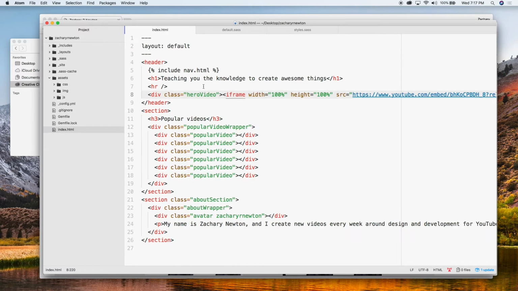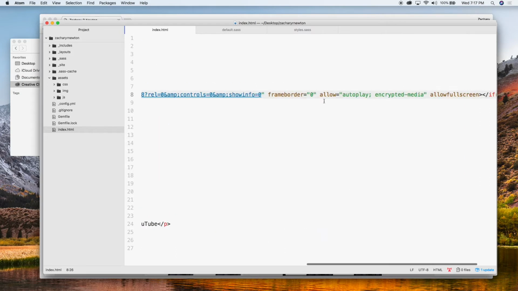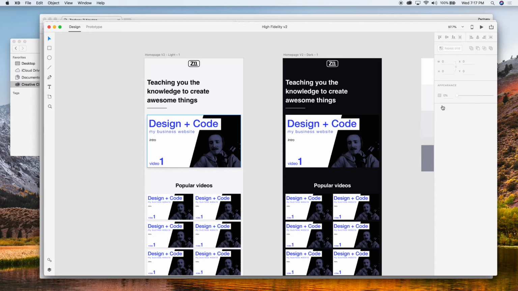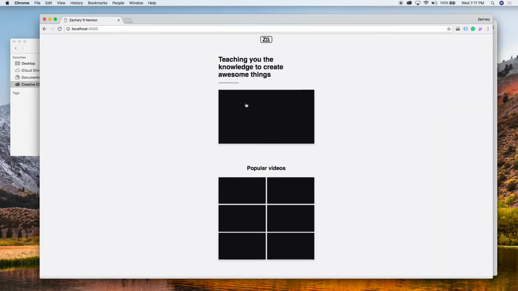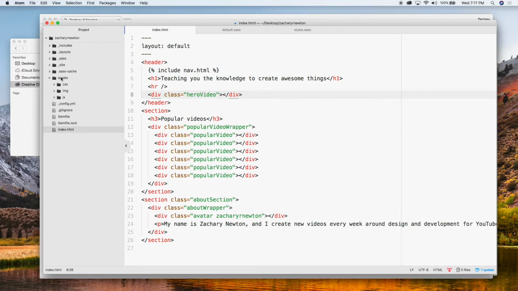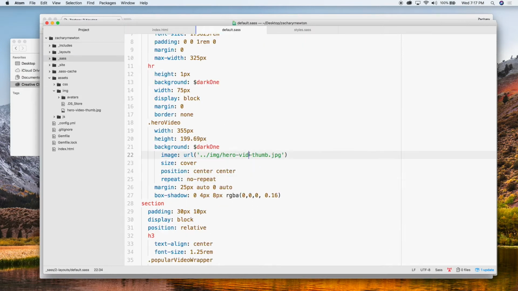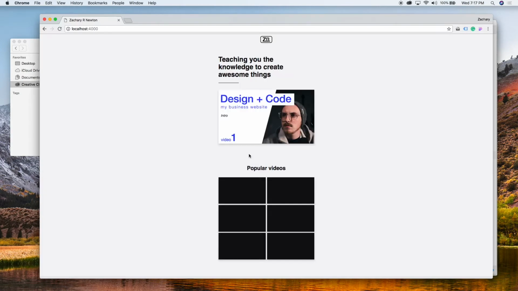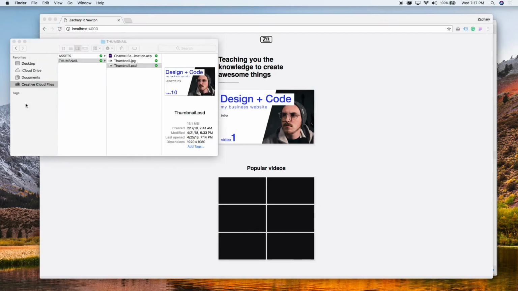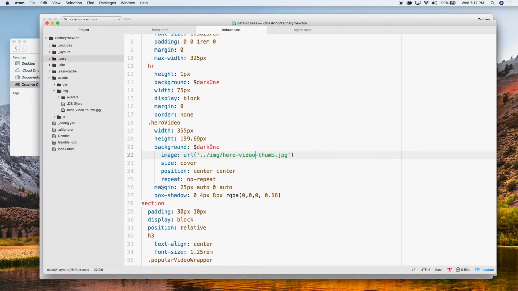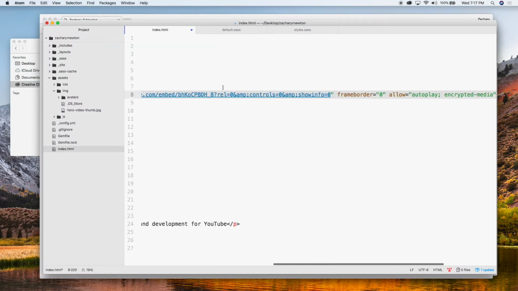First off, let's go ahead and remove that for a second. All right. So that's not loading. Let's see what I did wrong here. Did I give it the wrong path? Oh, that's what I did. Hero video thumbnail. I put hero vid. All right. Now it's loaded in there. And now what we're going to do is go back to the code and undelete that iframe.